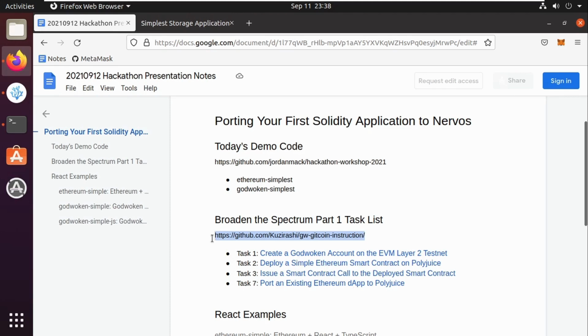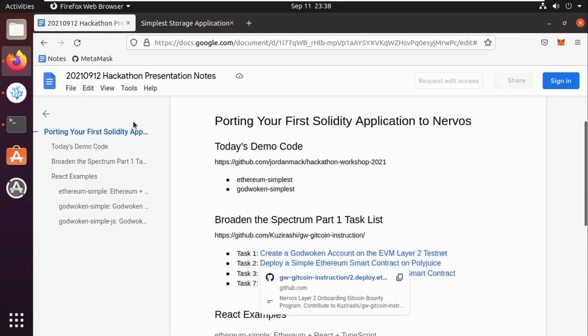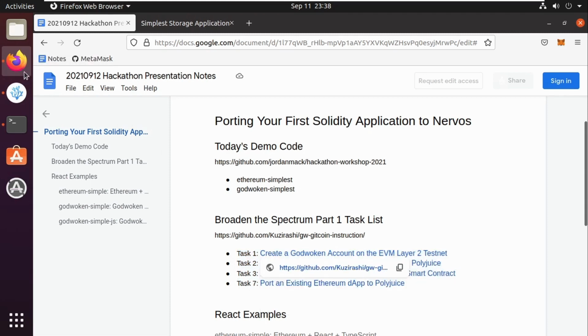I'm not going to be going through these parts because that would be kind of redundant. The steps are exactly the same as they were in the tasks. So I've already deployed various contracts and set up accounts with testnet Ether and testnet CKB that I'm going to be using for our demonstration today.